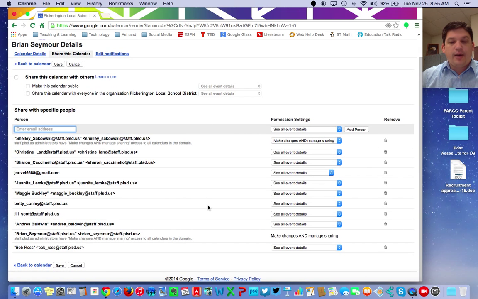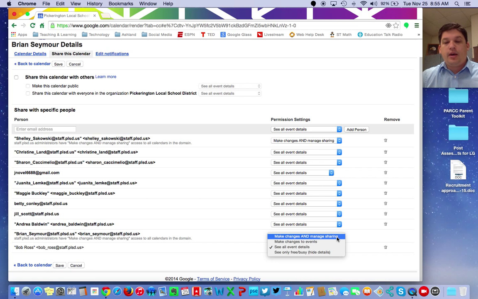Okay. Now before I save this, I want to go over here to Bob Ross, and I want to click on this. This is where you have the options of what you want Bob Ross to be able to do with your calendar. So if you want Bob Ross to be able to make changes and manage sharing, then you can click on that. That would be good if, let's say, you're a principal or an administrator and you want your building secretary to be able to make appointments for you. You could do this and then they could go back and forth.